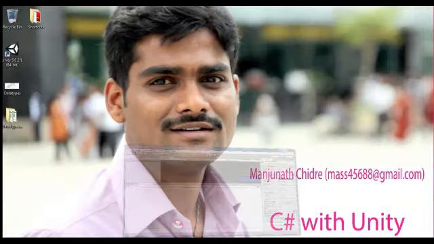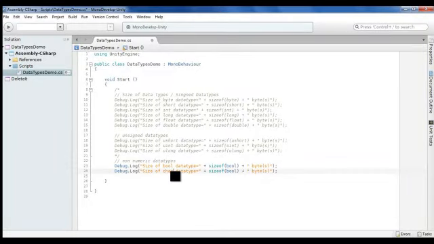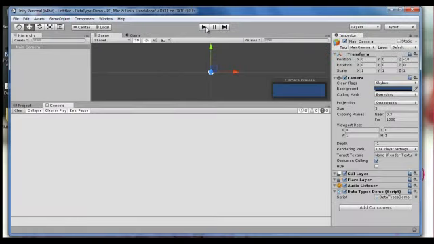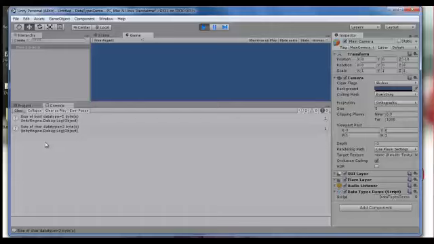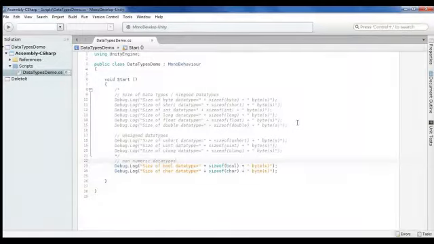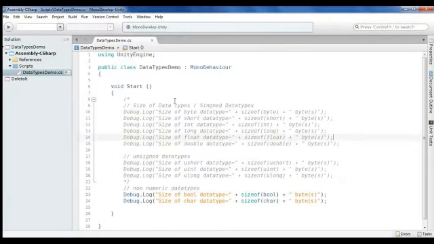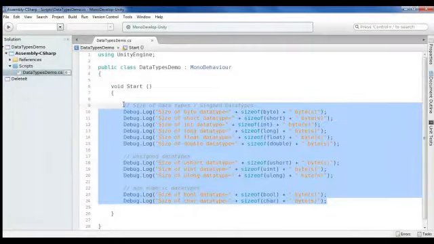Okay, then let me select the next type, which is character. The character is 2 bytes. Okay, let me save and see the output. Size of char data type is 2 byte. And now you can see the complete code which shows the size of all the data types.